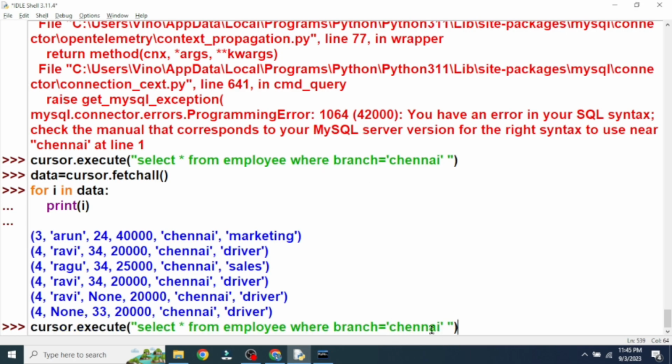Instead of giving values in a query, where the value is Chennai, I'm going to delete the value. In the place of the value, if it is a string within single quotes, I am going to give percentage s. After the double quotes, you put a percentage, then a bracket. Inside this bracket, we have to give the value Chennai. This is the old style of using MySQL queries.